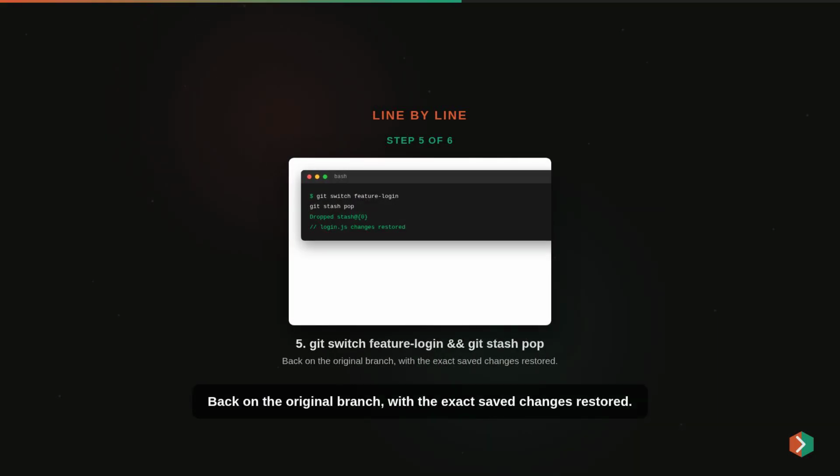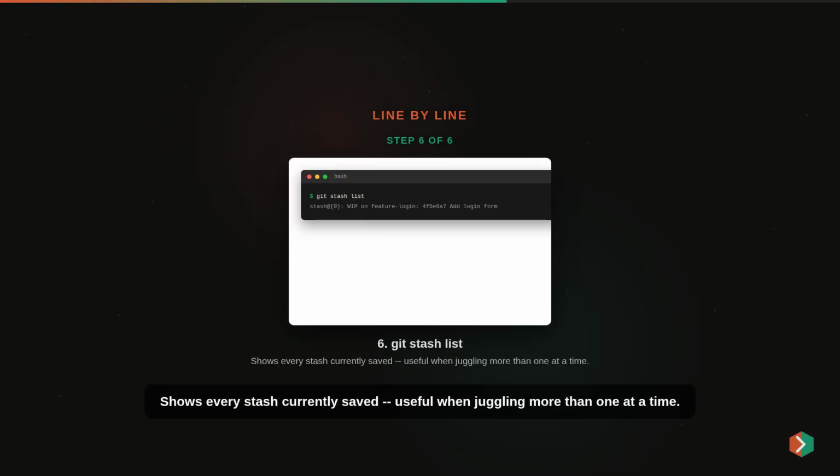Back on the original branch, with the exact saved changes restored. Git stash list shows every stash currently saved, useful when juggling more than one at a time.